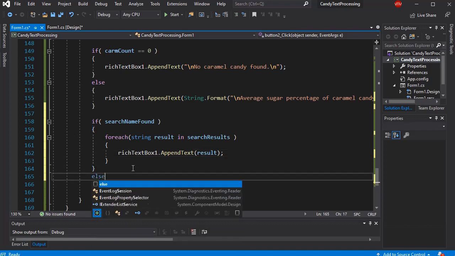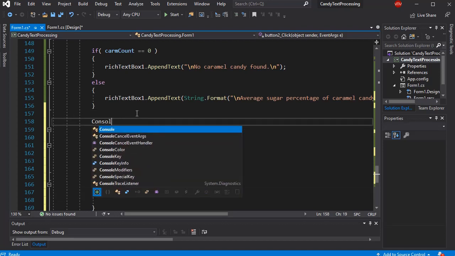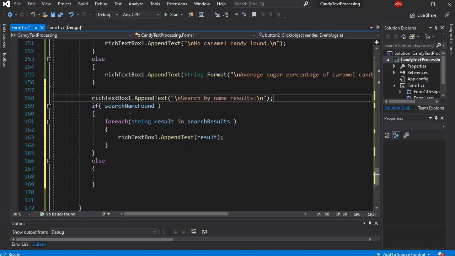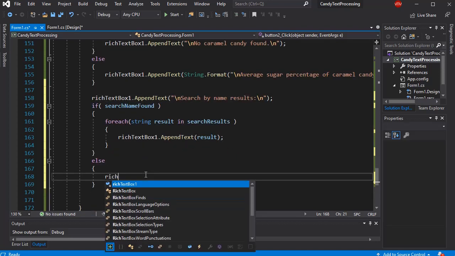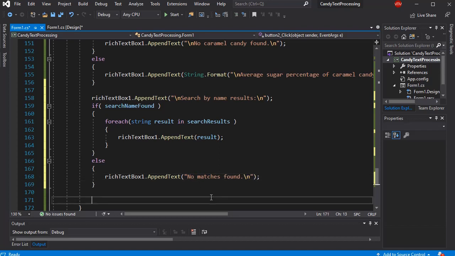And otherwise, let's put a little title on this too. Whoops, rich text box 1 dot append text. We're going to say search by name results. And then we'll print the results. If that search name wasn't found, I'm just going to say no results found. So we're going to append text, no matches found. I don't need a new line here.